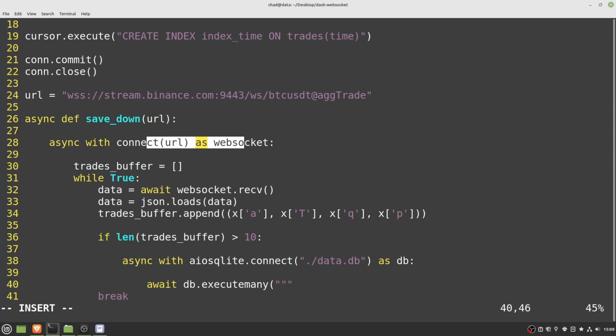This takes in a query string, as we've seen before. So the query is going to be insert into the name of your table. I called mine trades earlier, so I'll just call it trades. We then need the columns in the order that you want to insert them. So the order that I've got up here is ID, time, quantity, and price.